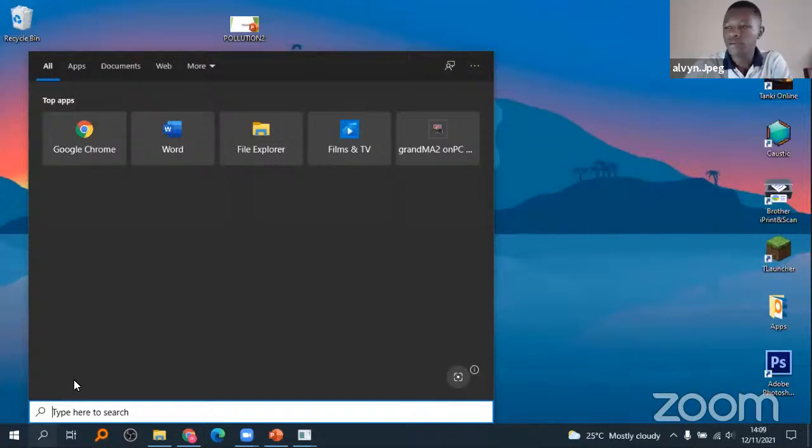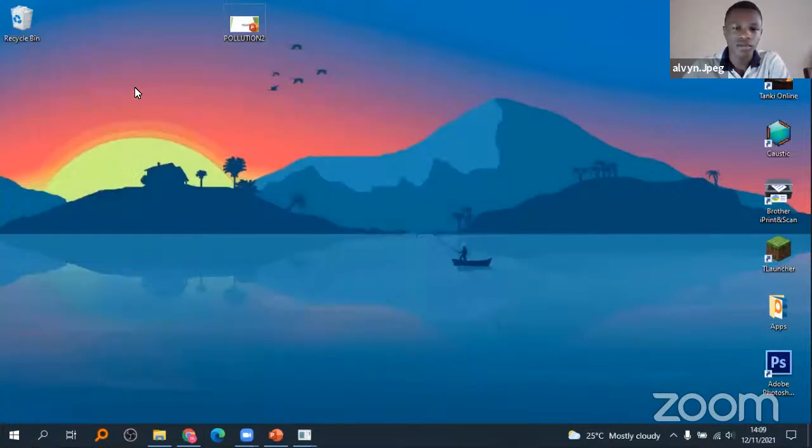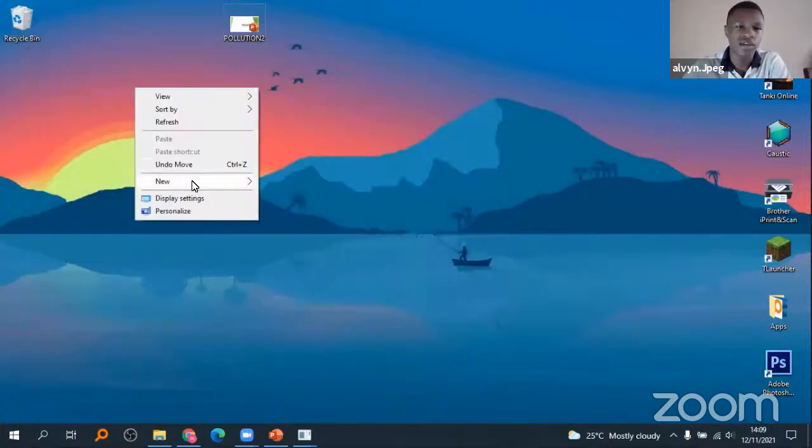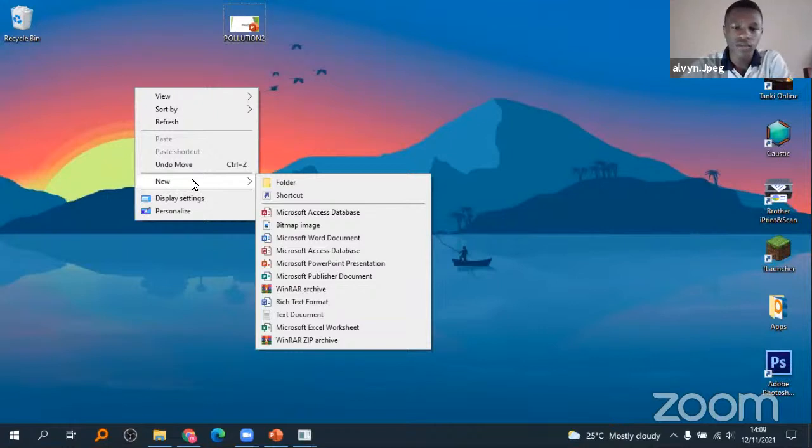Then also another way in which you can do that is by right clicking on the desktop. Is it right? Yes, it's right. So you right click on the desktop, then you come to this New word here. Just hover on it, or you can click on it to lock it in. Then you slide down and look for Microsoft PowerPoint, just like this.